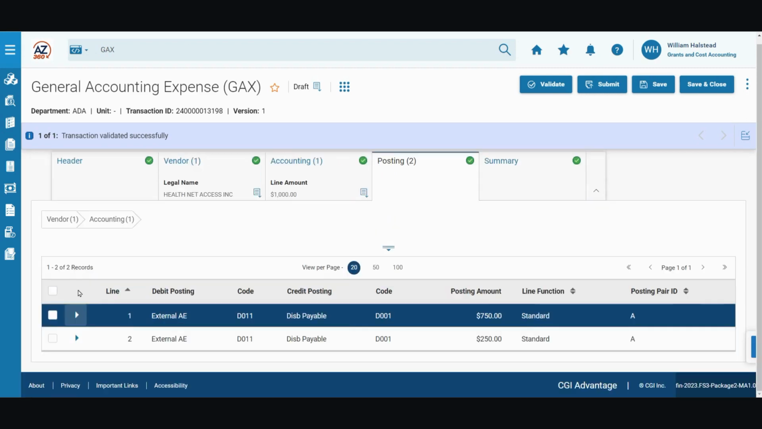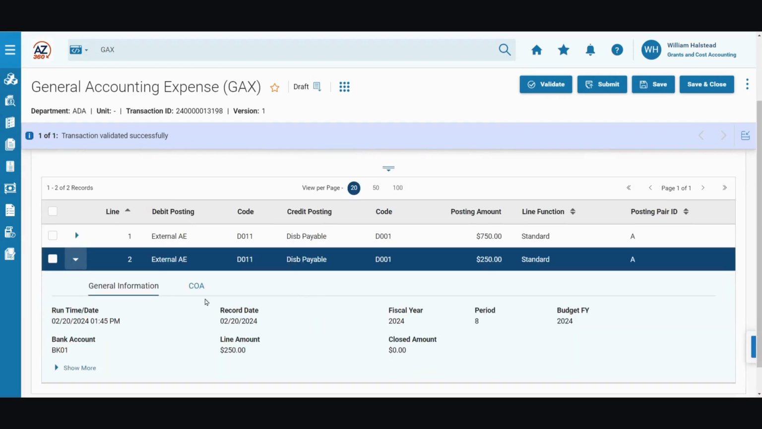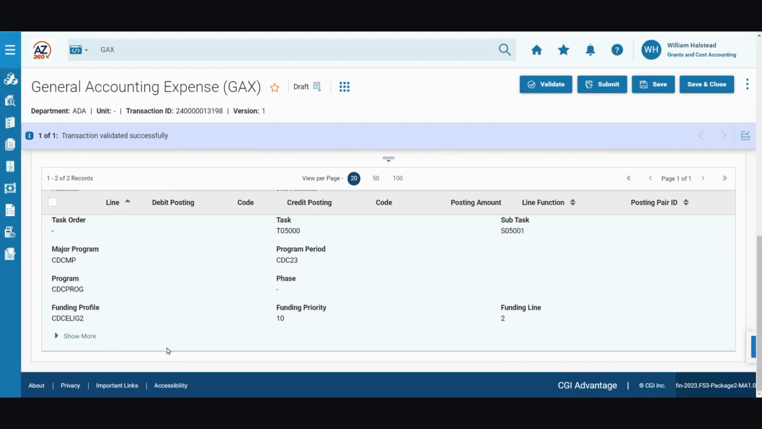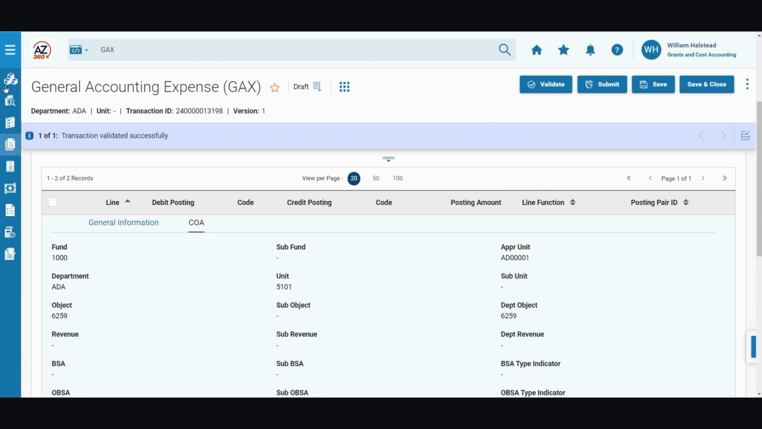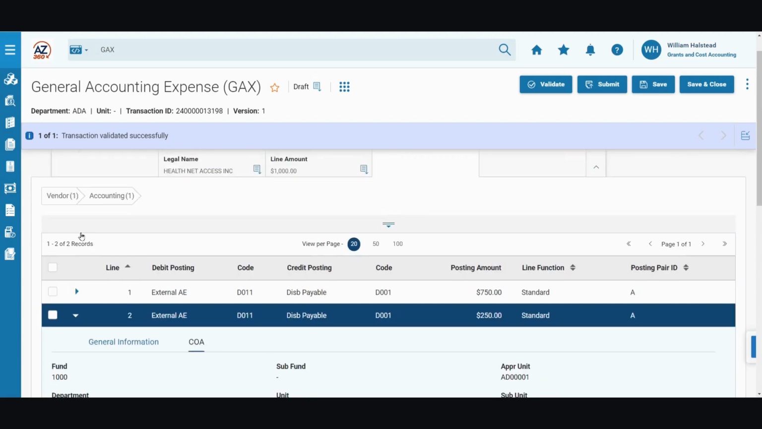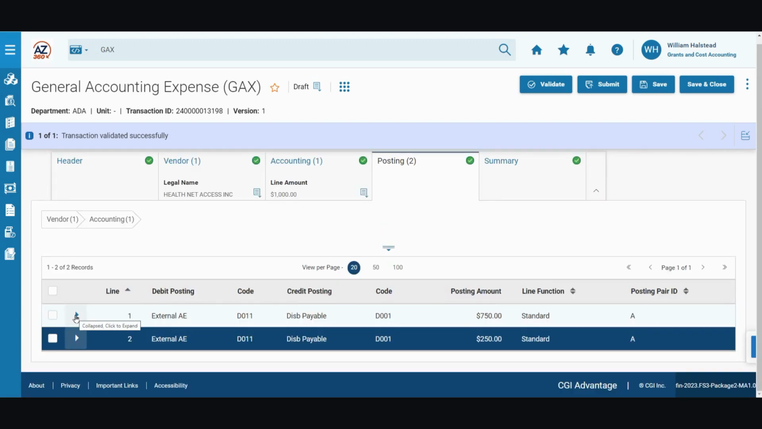We'll go ahead and collapse line 1, and we'll now review line 2 by clicking the expand caret and navigating to the COA section. Notice that posting line 2 for $250 inferred the COA included in the front-end split COA section of funding line 2, the state funding line. And here's funding line 2, whereas on the other line it was denoted by funding line 1. Scroll back up to the top, and in the fund field, you'll notice that 1,000 is listed, which is the general fund.